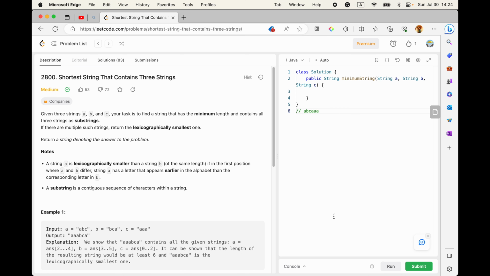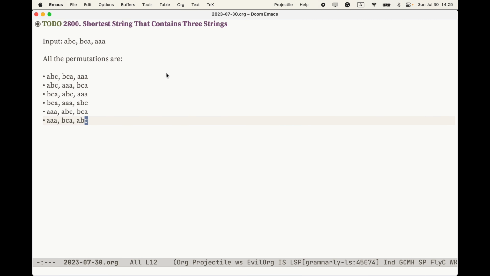First, notice that we can get all the permutations of the input strings. For example, if the input strings are ABC, BCA, and AAA, all the permutations are shown in this list. Then for each permutation, we try to concatenate all the strings in it. Our result should be one of the concatenated strings.